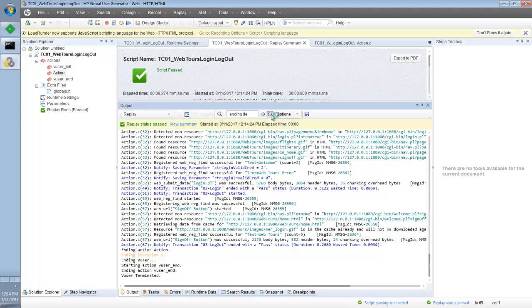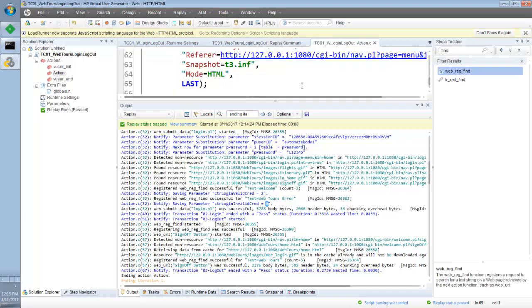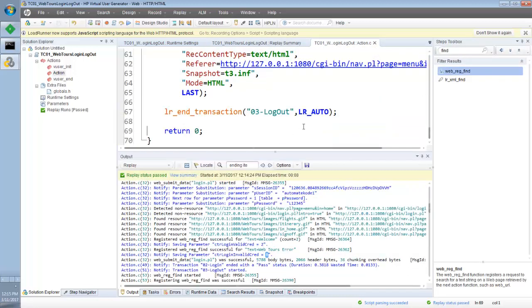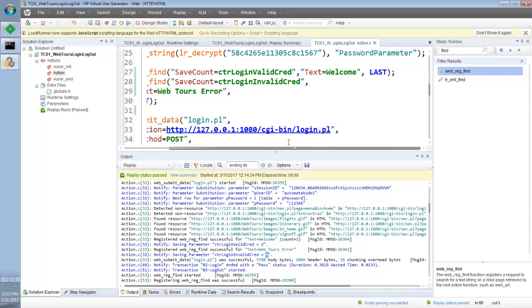This is the first iteration, where we have valid credential. What is it saying here? Take a look here. CTR valid credential 2, CTR invalid credential 0. When you are supplying a valid credential, then what do you get? If you look at your script, can you see CTR login valid credential? We are checking for welcome.